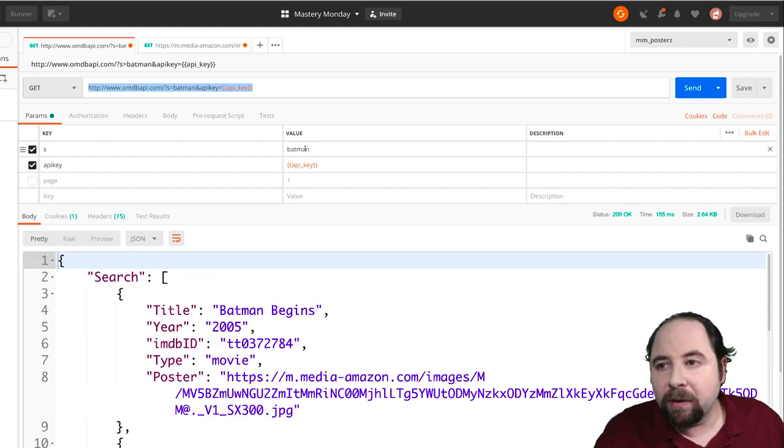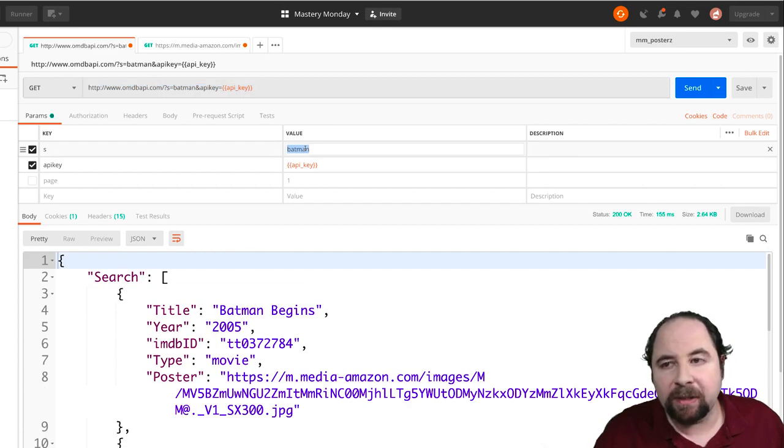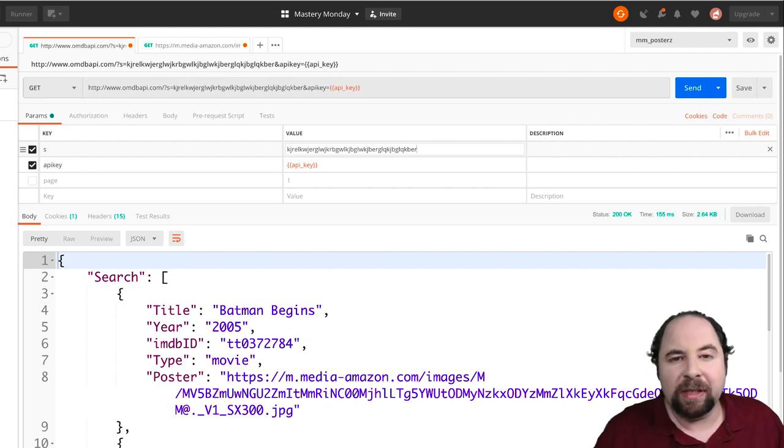I can also come in here and test out how the API behaves under different circumstances. So let's say I just put in a bunch of gibberish. I wouldn't expect this to find anything.